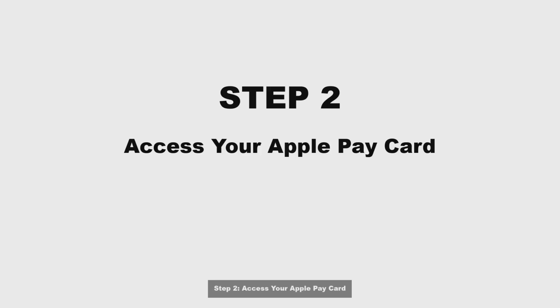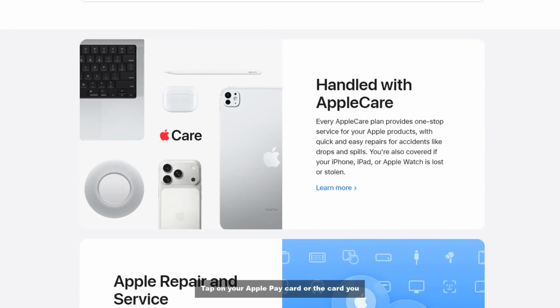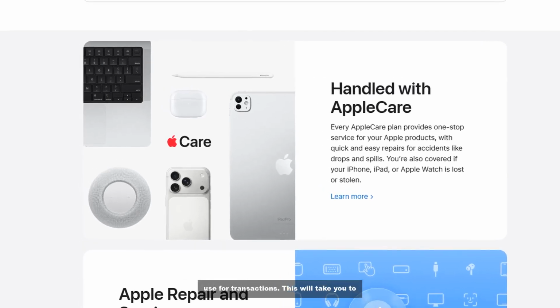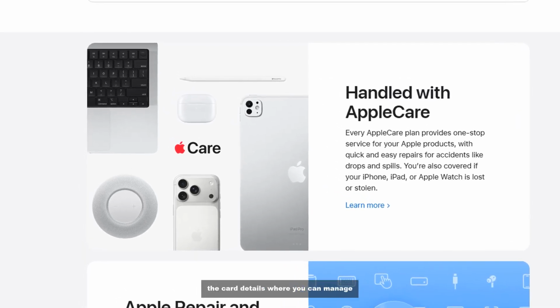Step 2. Access your Apple Pay card. Tap on your Apple Pay card or the card you use for transactions. This will take you to the card details where you can manage settings.